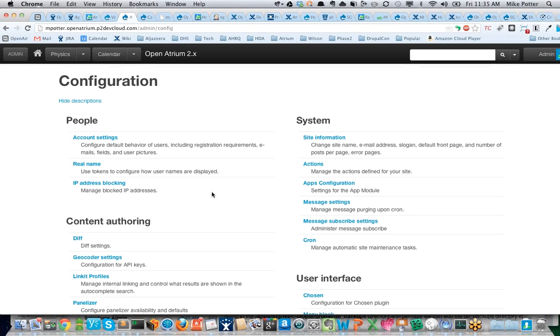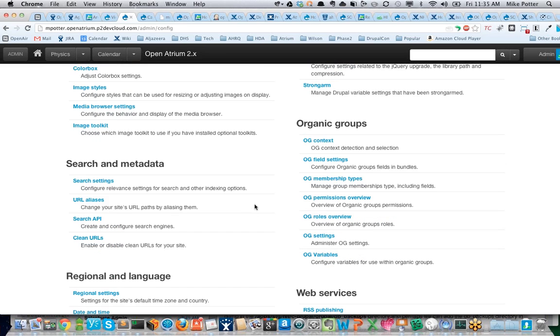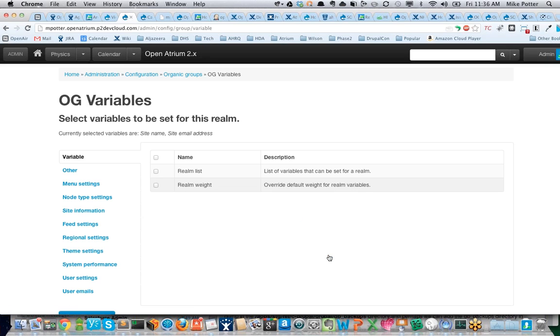There we go. Okay, so here's our Drupal configuration page. Let's scroll down, and we're going to find the organic groups area. And you'll see that one of the organic groups areas is called OG Variables. So we click on OG Variables.